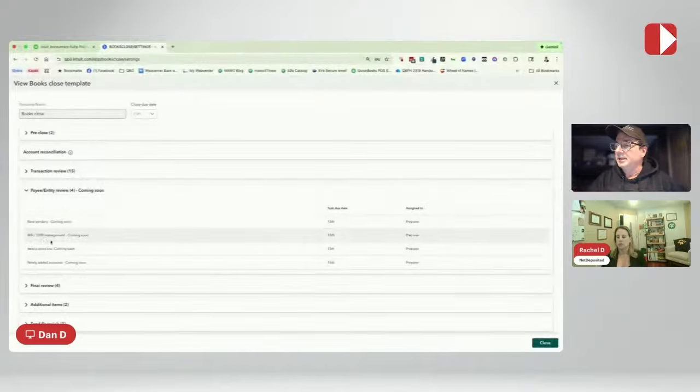W-9, 1099 management. This is poor timing, coming soon on the 28th of January. That would have been nice to have before. It probably should have been there, it would have been nice to have that January 1st, but I digress. New customers, right, coming soon, and then newly added accounts.